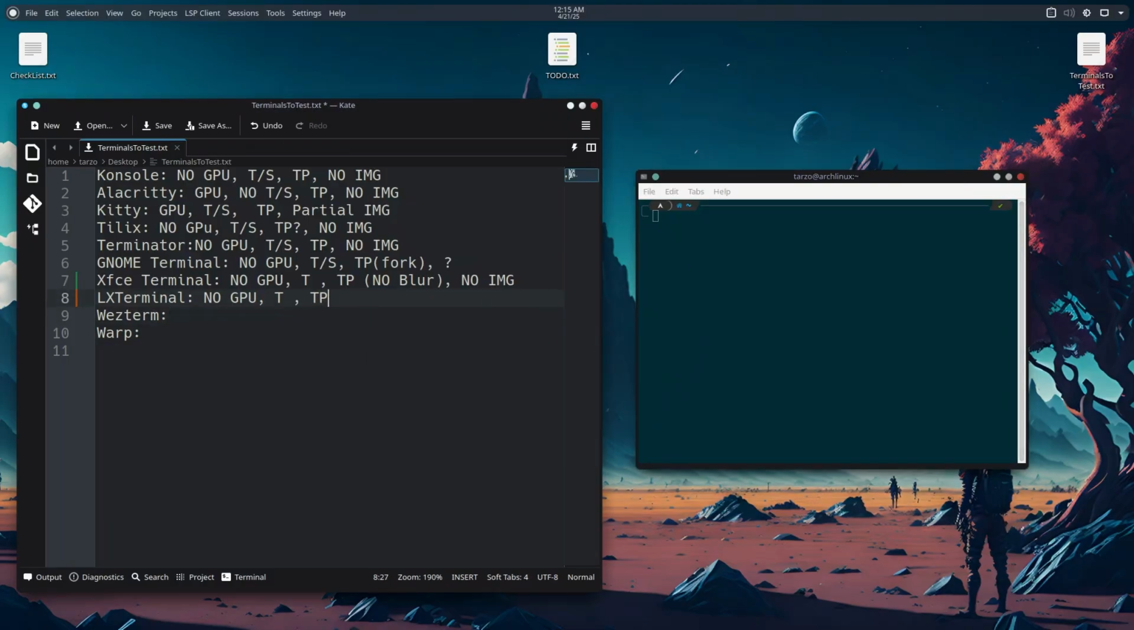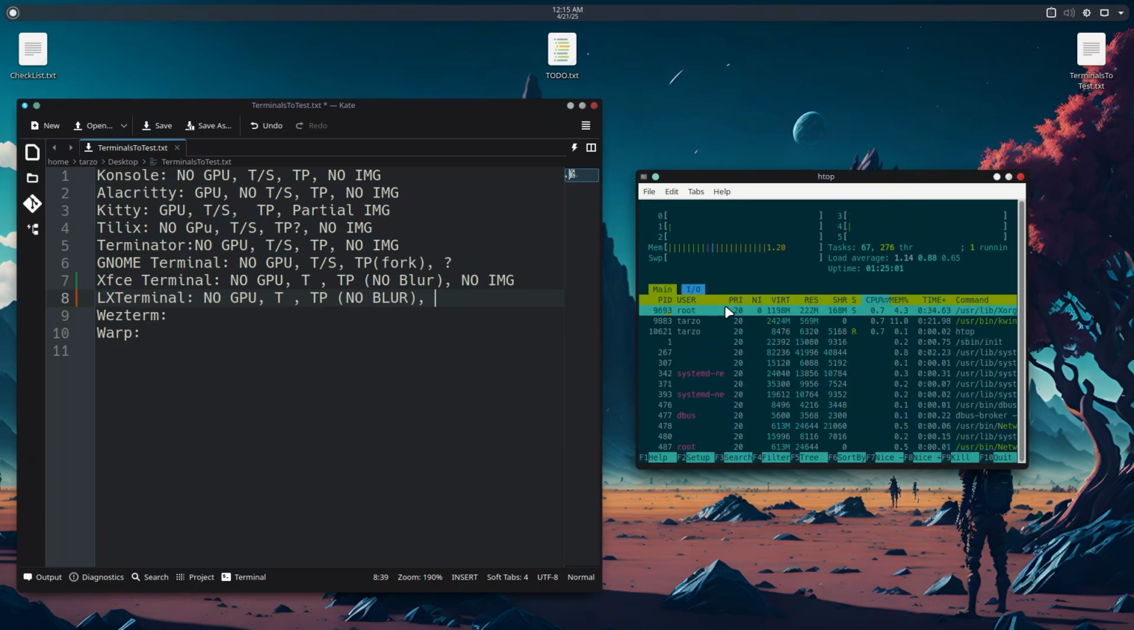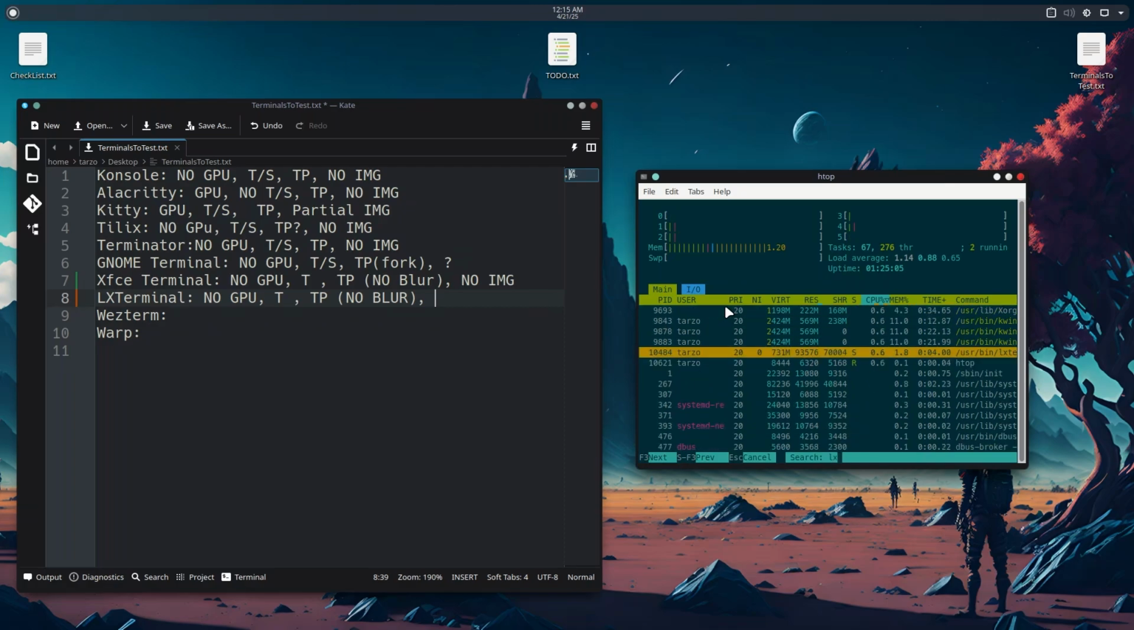Again, no blur. So no blur. And I would assume it doesn't support images as well. And if I do htop, is it actually lightweight? Let's see. LXTerminal, yeah, it only takes 1.8. So as the list goes on, it slowly gets lighter and lighter.